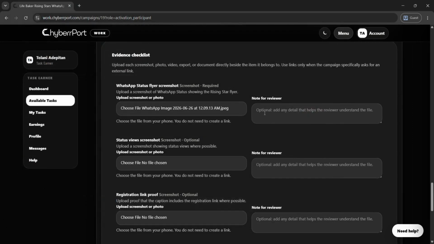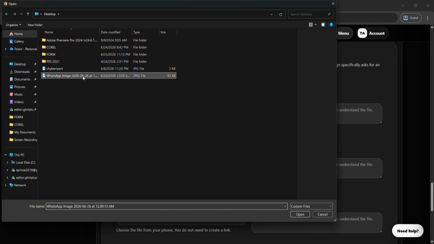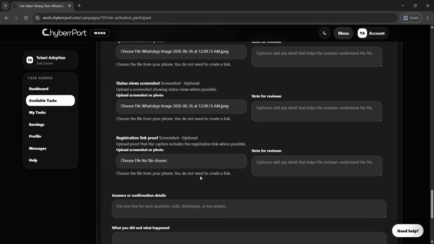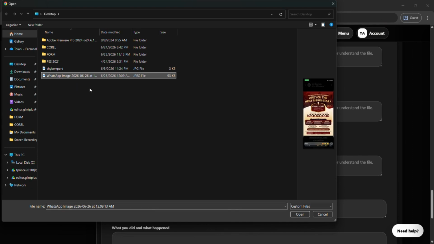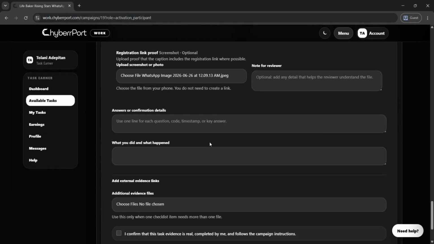This note for reviewer is optional. If you don't have anything to add there, you can leave it empty. And then status view screenshots. Like I said, for the sake of this video, let's just use this one picture. So you upload that, and then registration link proof, you also do that too. So that is basically it for the task.